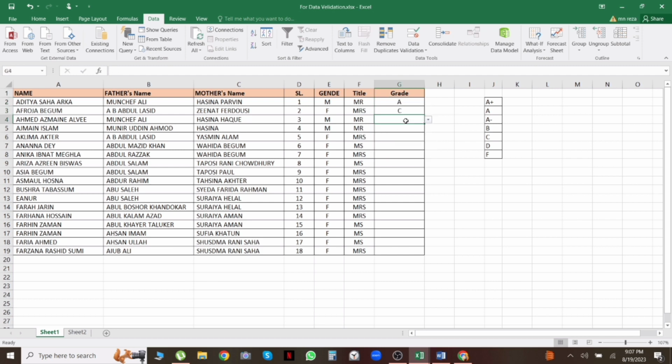Now for better presentation, you can hide this column. But don't delete anything from here, because if you delete this, your drop-down will not show any data.